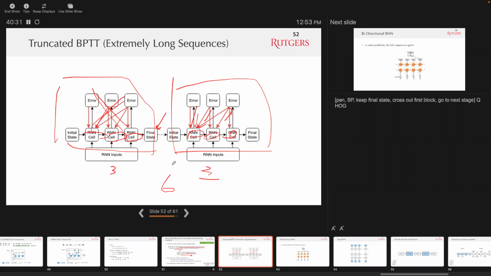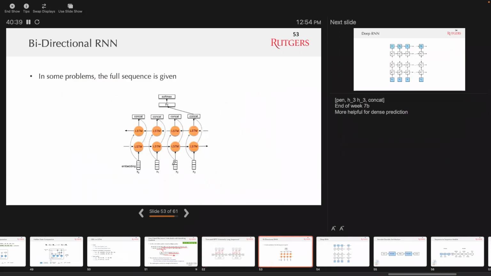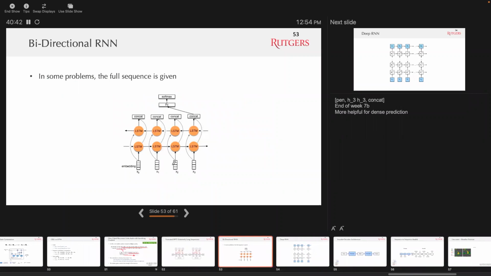Okay, so truncated BPTT, one advanced technique for GRU. The next one would be bidirectional RNN. By RNN, I mean it can be any RNN. It can be GRU, it can be LSTM, it can be vanilla RNN. And bidirectional means that if you think about typical LSTM or GRU, it usually goes in one direction, right? It goes from the start of the sentence to the end of the sentence. But sometimes it's beneficial to go from the end to the start.